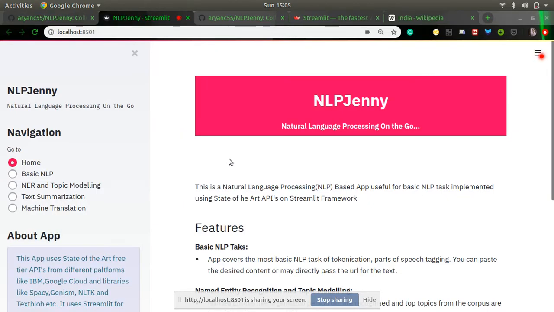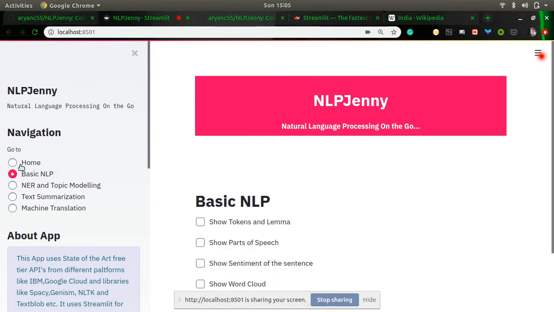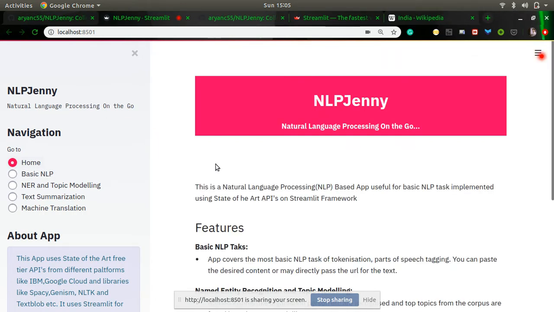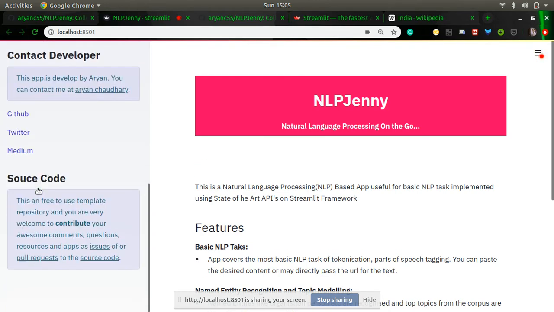So, back to the app. I have created this multi-page app using Streamlit. Actually, Streamlit does not support this multi-paging, but there are some neat tricks and hacks which you can use to create a multi-page app. If you want to check out the code, I have given the link here.